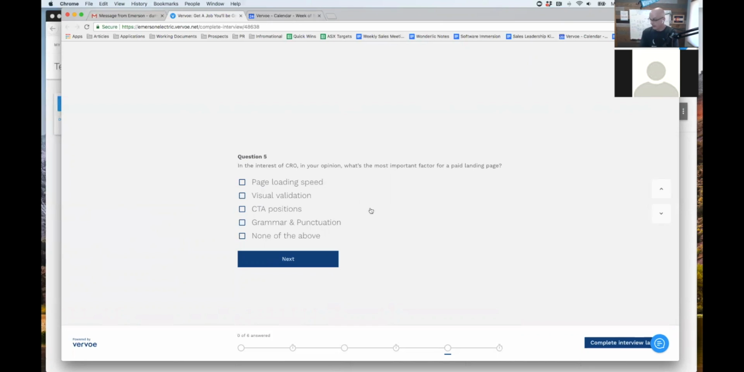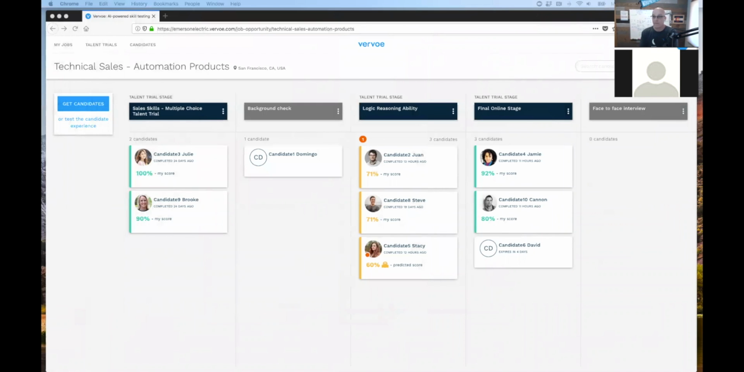Okay. Perfect. Thank you. So let's switch gears here. We talked specifically about two different things so far. One, how do we get candidates on the platform? And then two, what do those real live talent trials assessments look like in real life for the candidate?